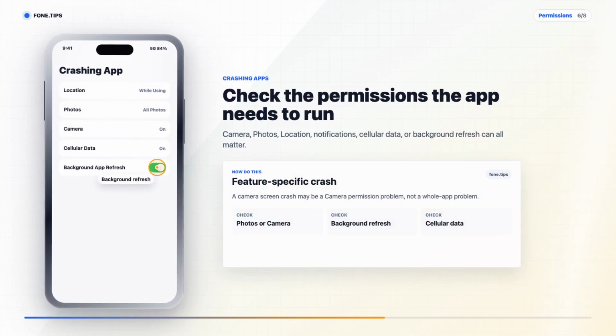If the app opens but fails in one feature, check its permissions. Confirm camera, photos, location, background app refresh, and cellular data as needed.